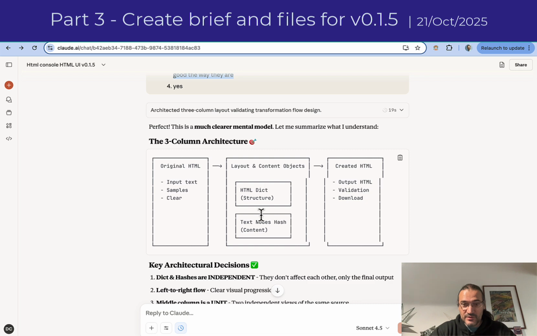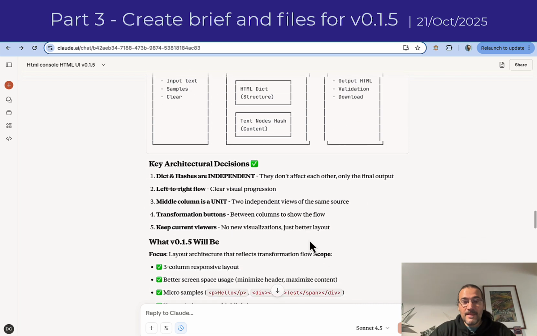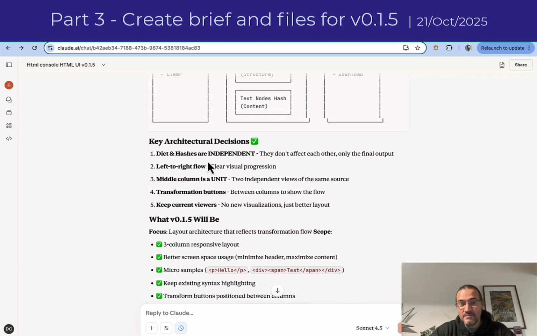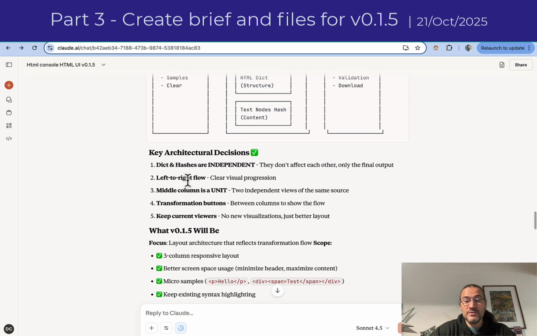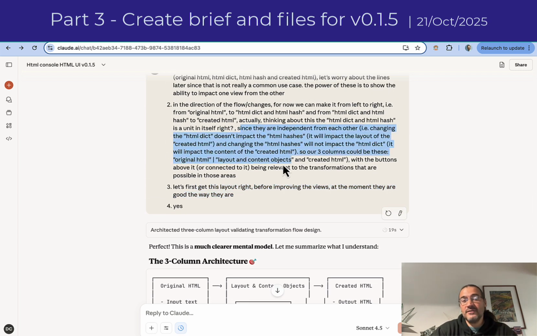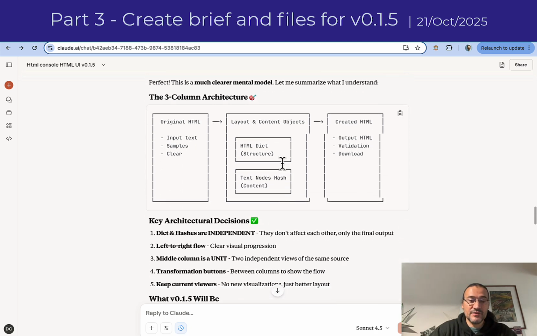And now it makes sense to put these 2 here and those there, and then key design decisions. They are independent, left to right. Middle column is a unit. Again, really capture that idea, which in a way I define here, right? That's what I had in my head. I just hadn't verbalized it very effectively.